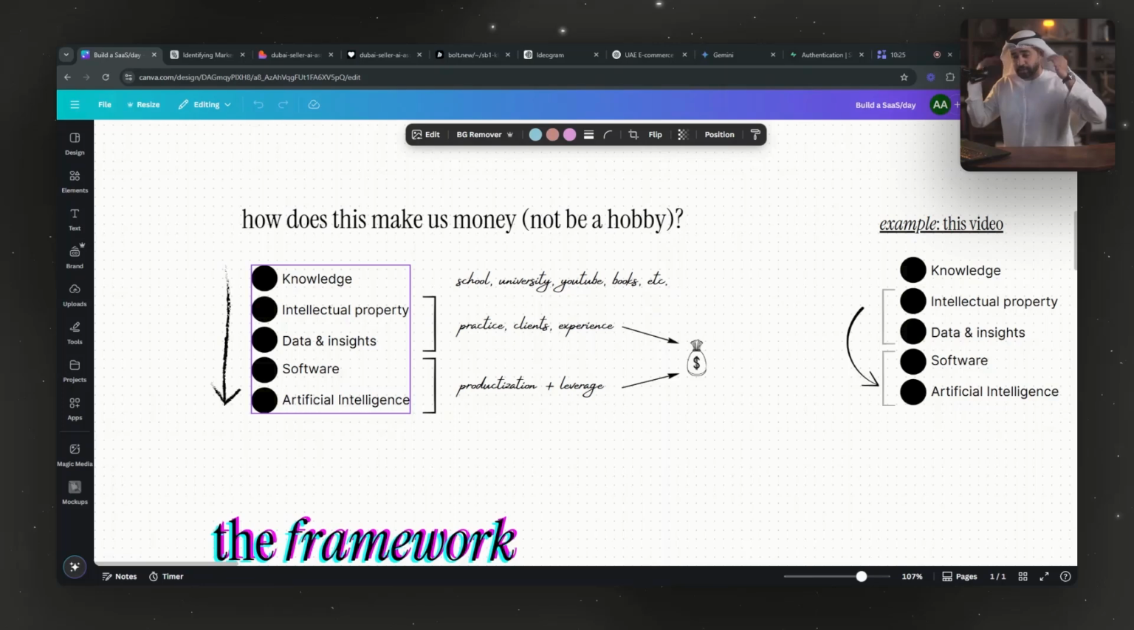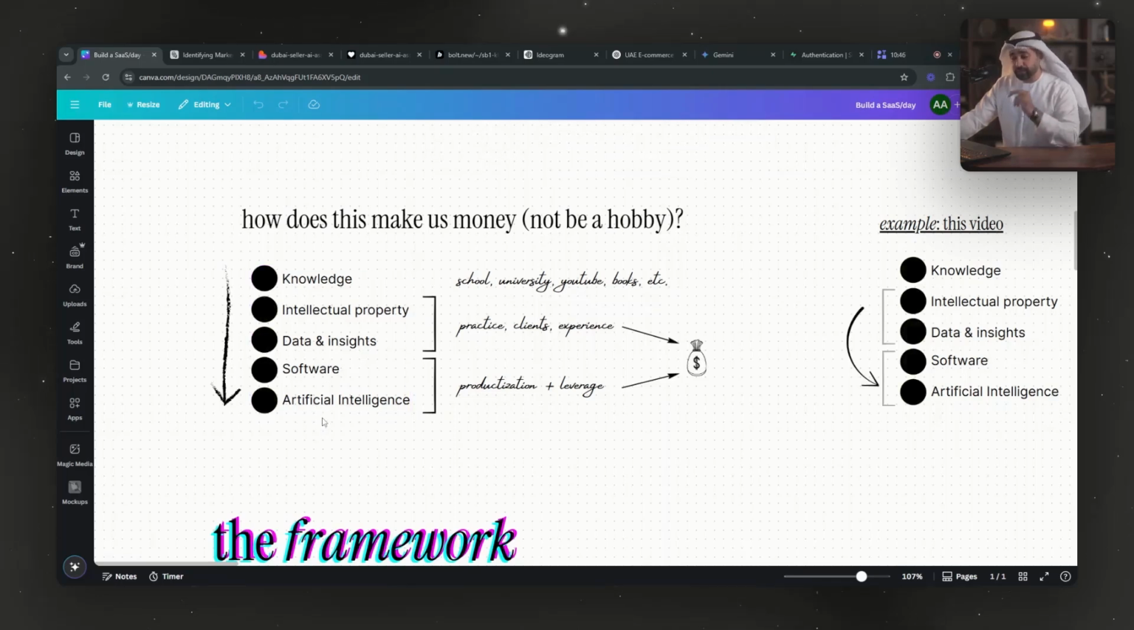Then I start thinking, okay, let me build a software around this, because I've been doing this routine task over and over again, and I've reached a point where I don't want to do it anymore. I want something to automate it or get the job done faster for my clients. That's where software comes in. So you don't start from day one with software. And then AI comes in after software.